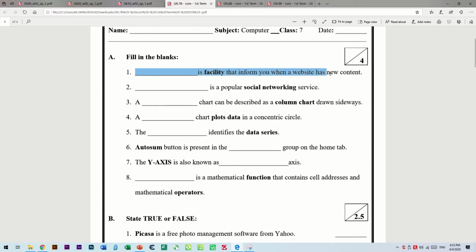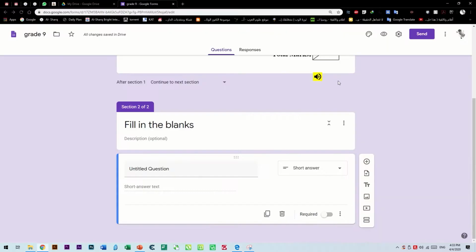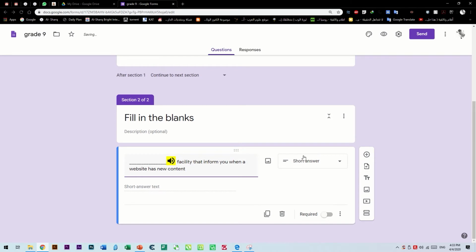Of course I'm copying now just to save the time, but you can type if you want. I paste it here. Now this is what? It's a short answer. Also you can add an image for that question, and we'll go through that in the next questions coming. And this is a short answer.